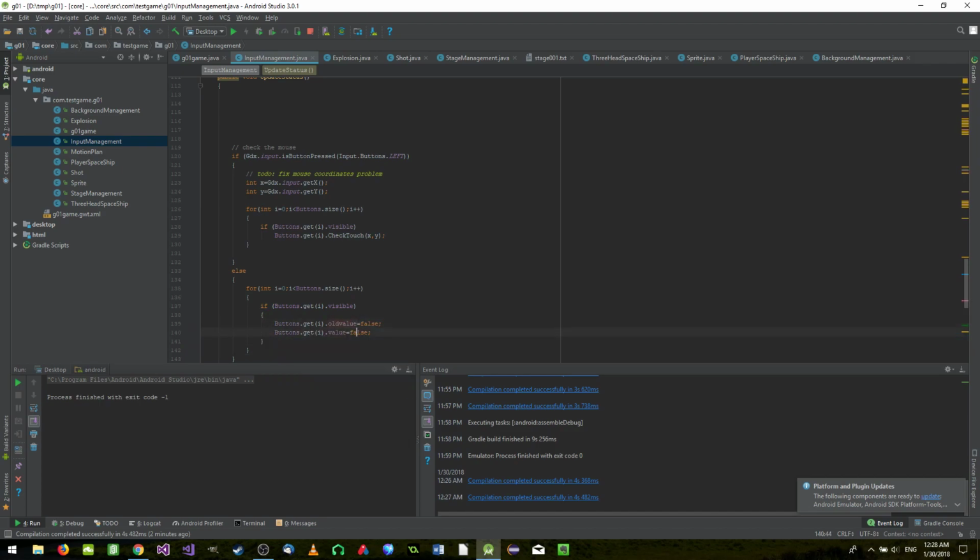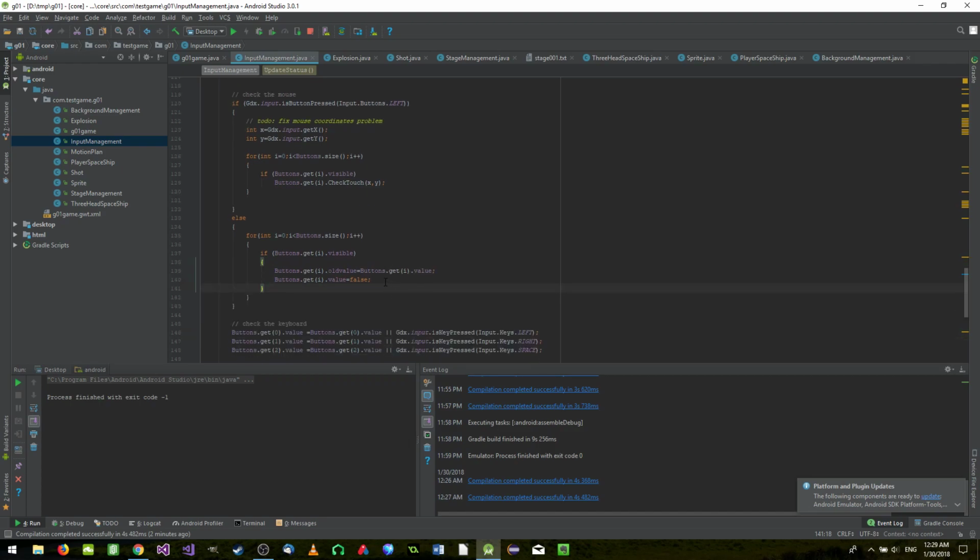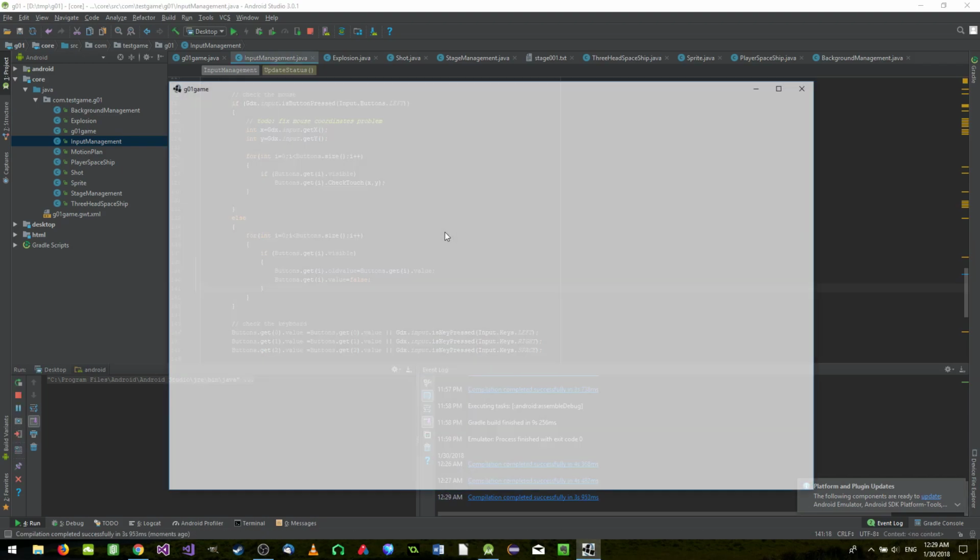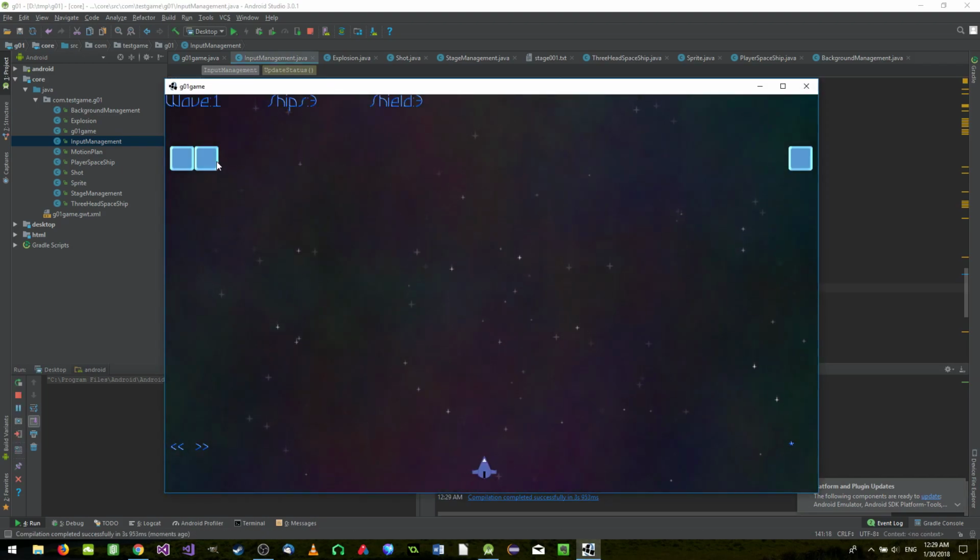Old value equals the current value, and the value equals false. I think this is what I am missing. Okay, so if there is a click, I will check things here. If it's not, I will just make sure that this is set to false. I think this is what I forgot to do. Very sorry about that. Let's have a look. Now it's working well.